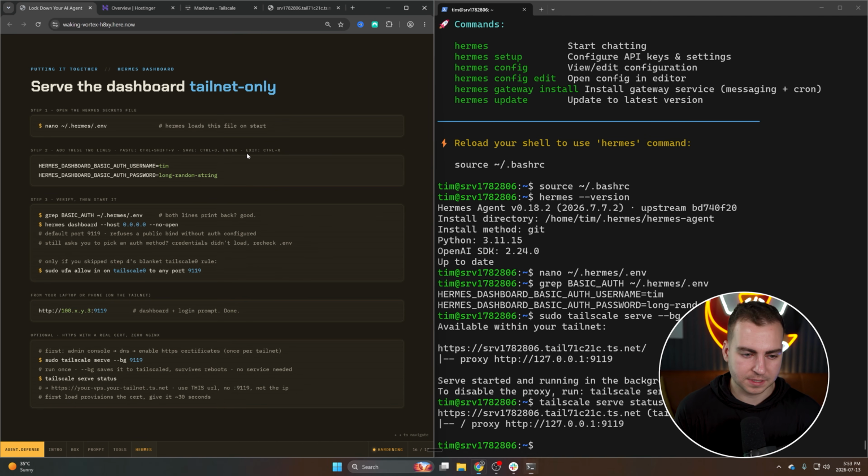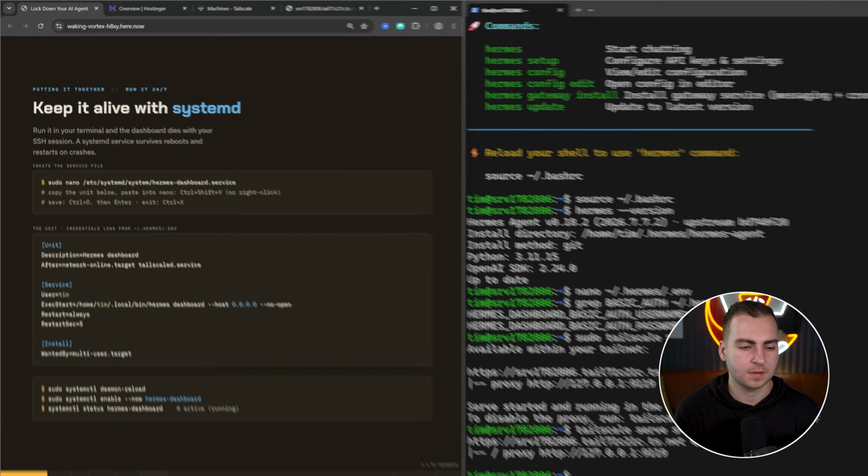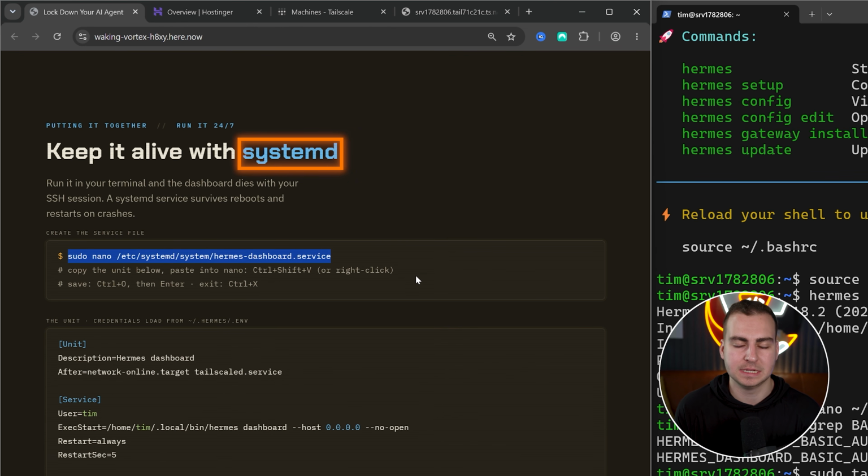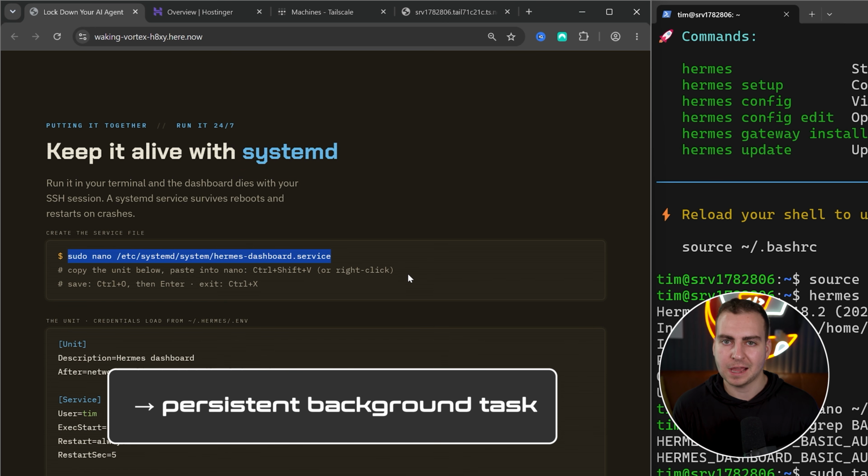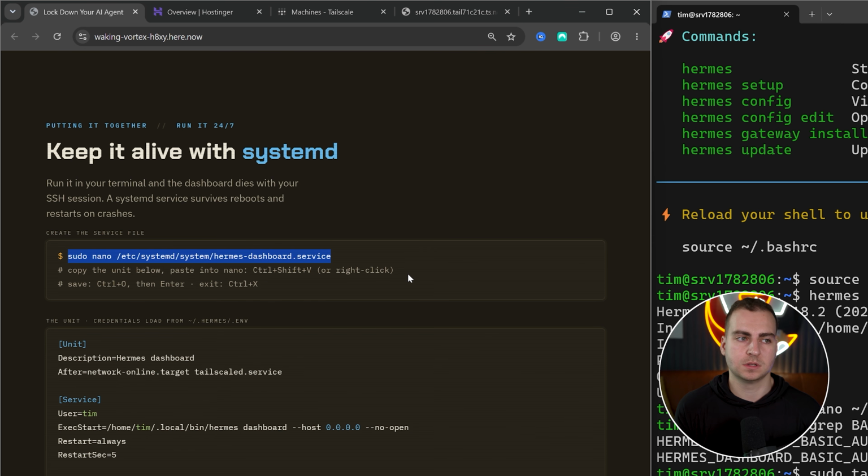Okay, next, let's go to the next command, where we're going to create a systemd service. What this is going to do is create a persistent background task, effectively, that's always going to run the Hermes agent web dashboard for us whenever this VPS restarts. So if the VPS turns off, turns back on, whatever, it will automatically load for us, so we never need to come back here again. And this is the last command, don't worry.